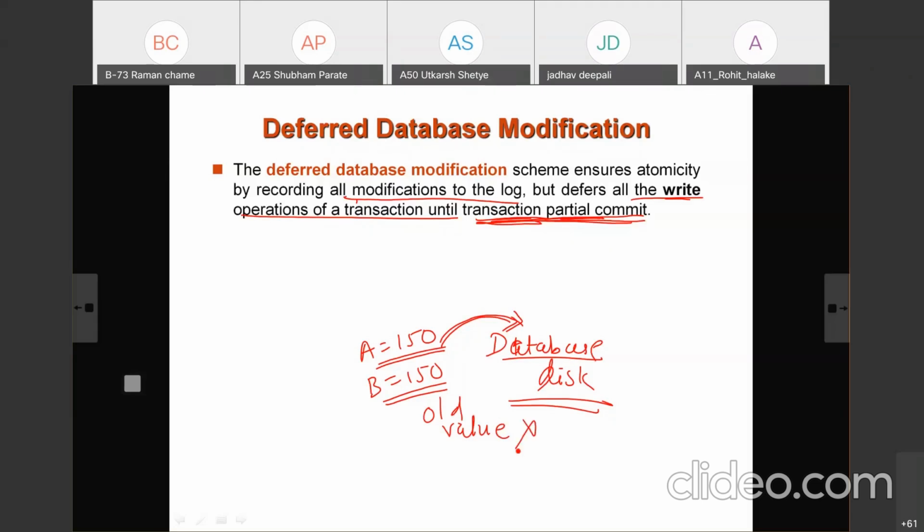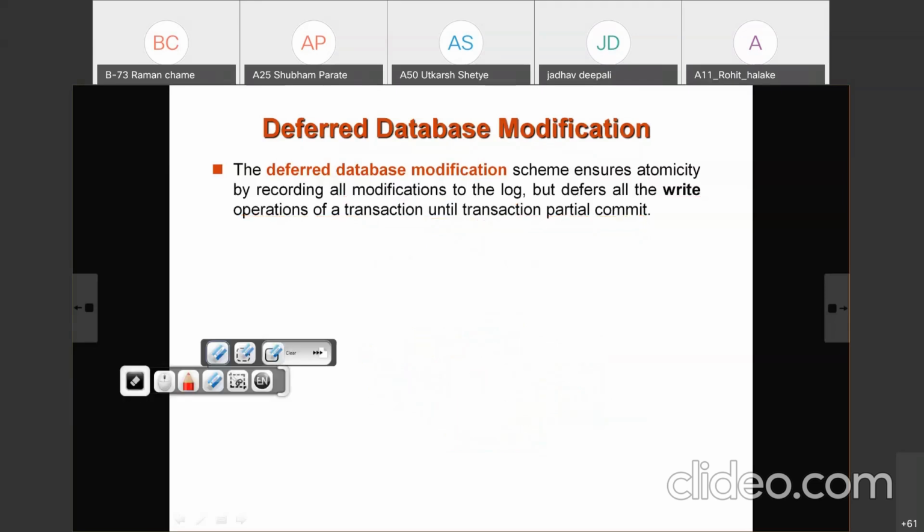Why? Because if a failure occurs in between, the new values have not yet been written to the disk. So old values are not required, because the database remains in the same state and the old value remains as it is. The write operation is not performed until partial commit. That is why, in deferred database modification, only the new value is required. Now see it with an example, then it will be clearer to you.